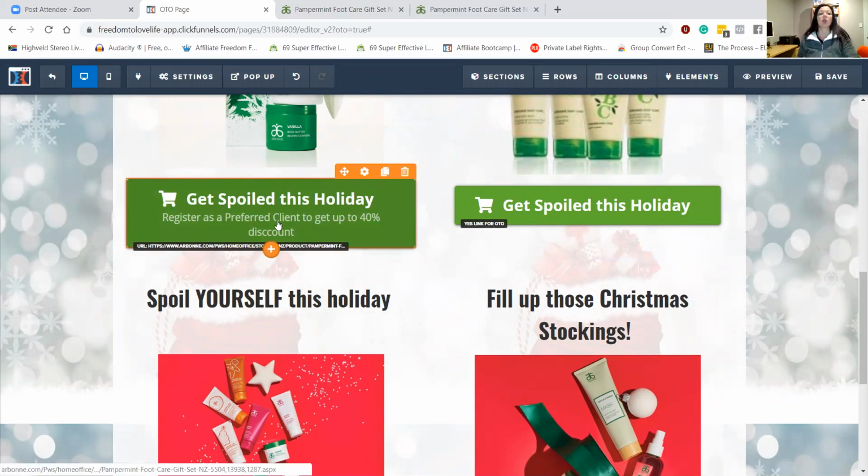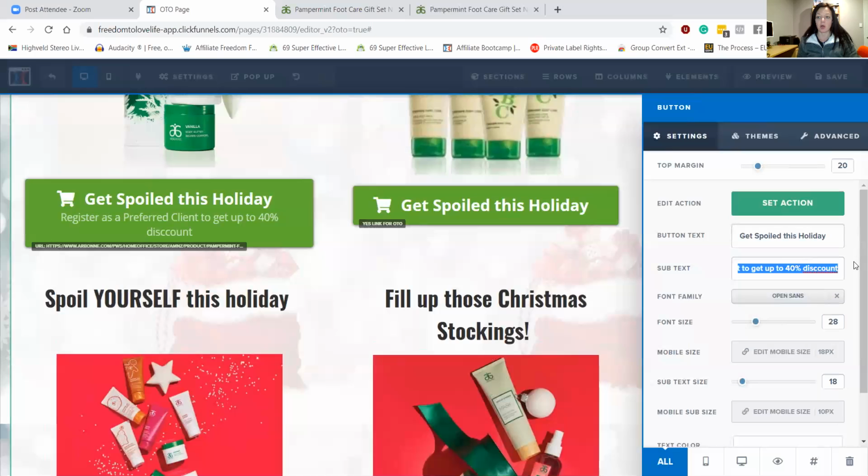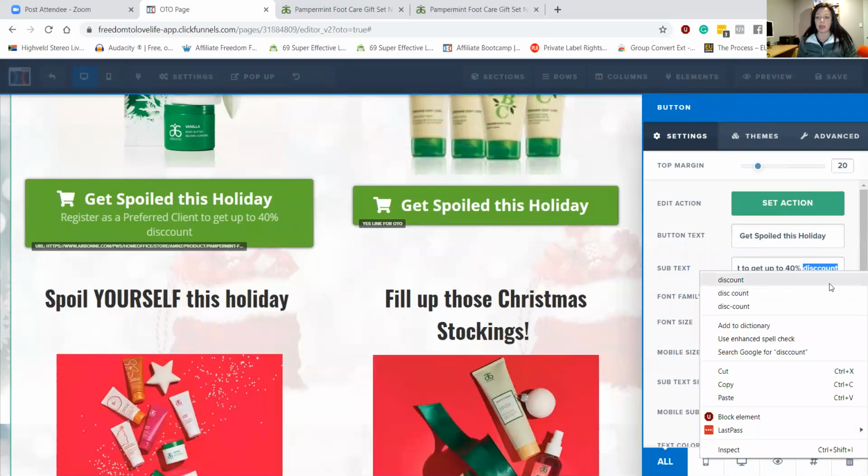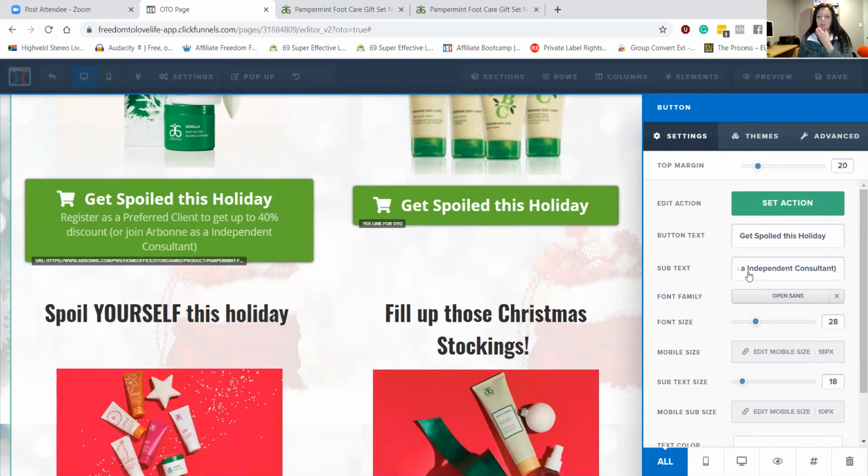So then people know they need to go and register if they do not have an account. And I would maybe even go as far as to put it in brackets to say, register as a preferred client to get up to 40% or join Arbonne as an independent consultant. Okay.